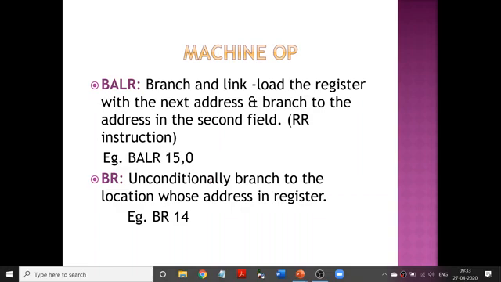branch to, right? For example, BALR 15 comma 0 here means 15 is the base register which will be loaded with the next instruction's address, and after I finish that loading, I have to transfer my control to the address location 0, is what it says. You can say any address there, whichever address you wanted to branch to. So it's a branch, it does some work and then it will branch. What is the work it does? It is assigning the address to the base register, right?